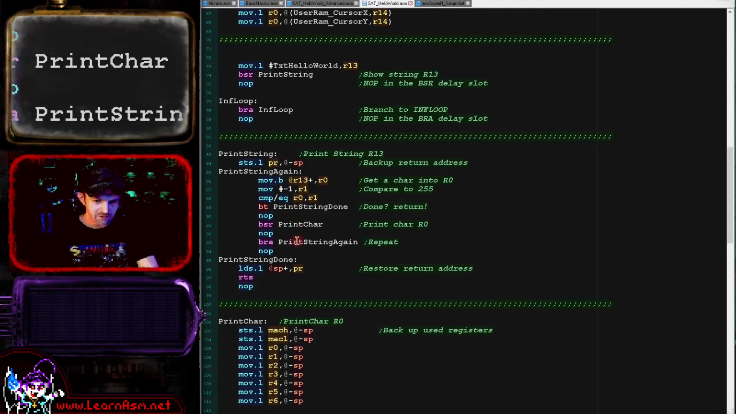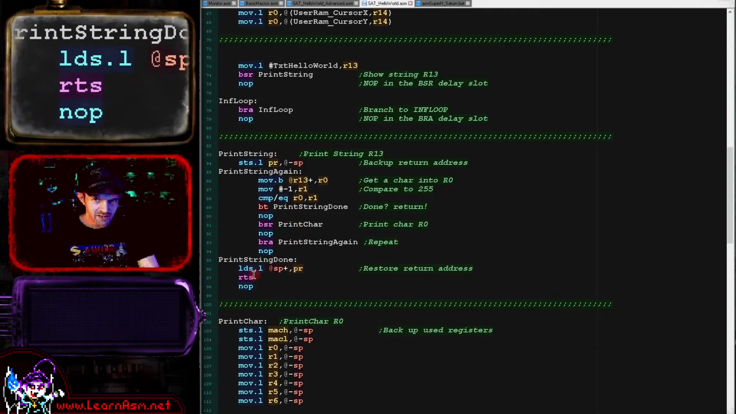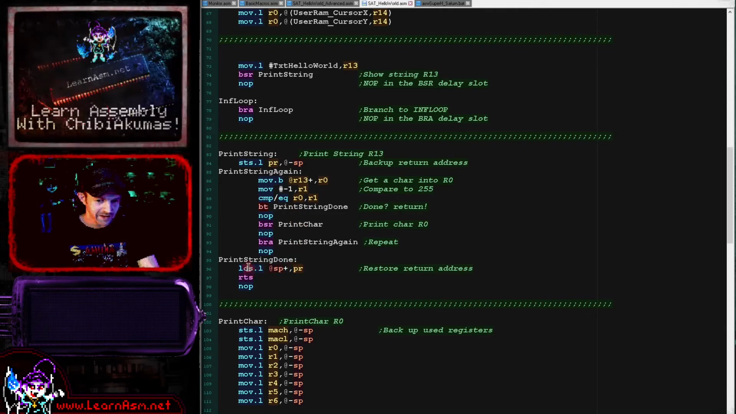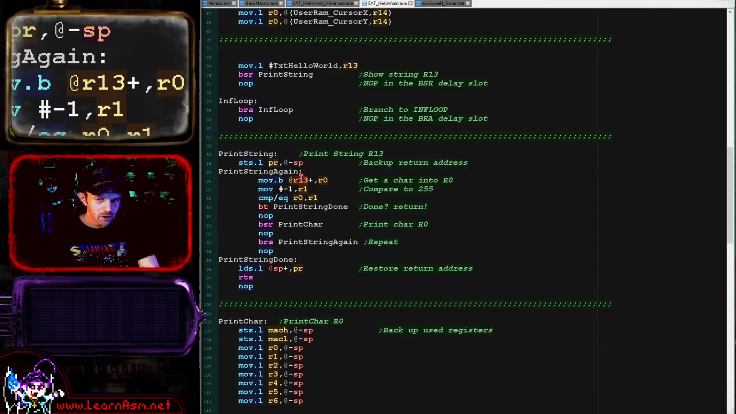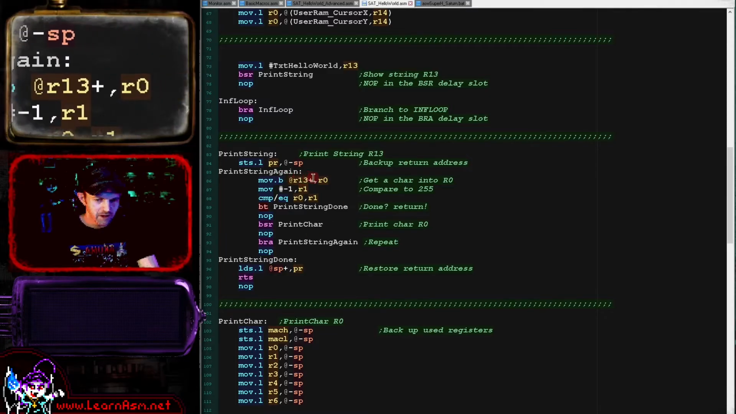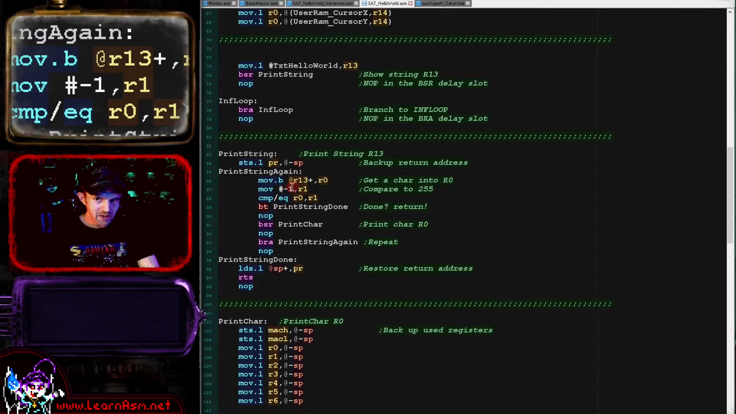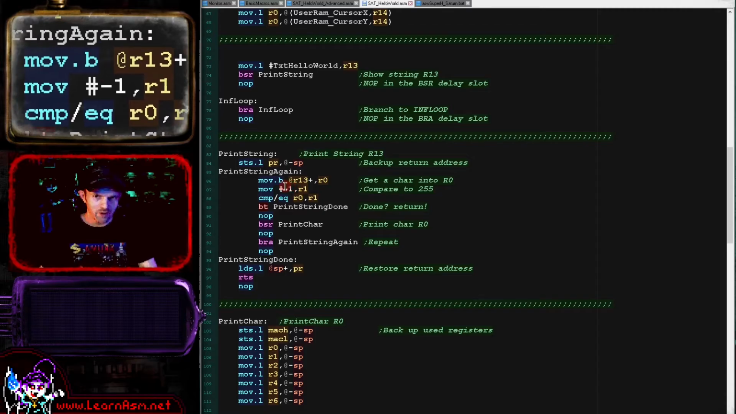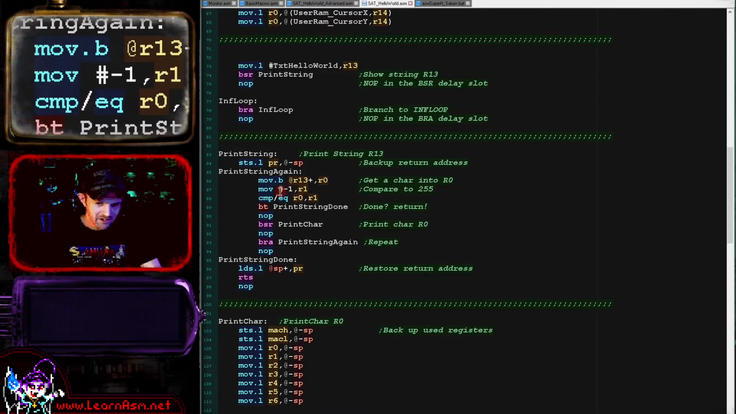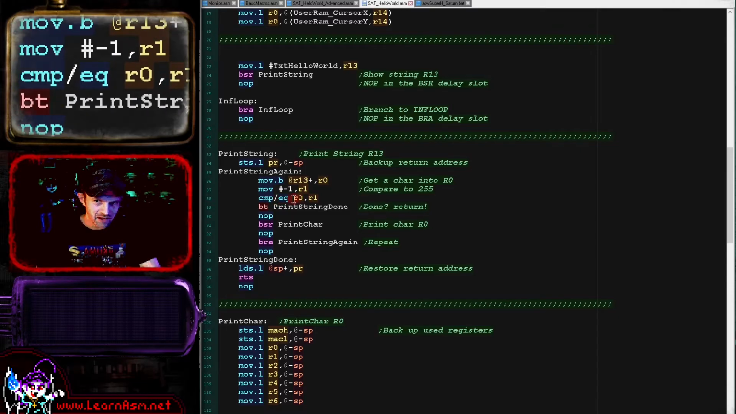That's because we're running subroutines and we're storing that return register here. So that's the return address. We need to do that if we're nesting subroutines. We are loading a single byte from our string here into R0, and we're comparing it to 255. We're actually comparing it to -1 because that's a sign extended value of 255, basically all the bits at F there. So we are comparing at 32 bits here.